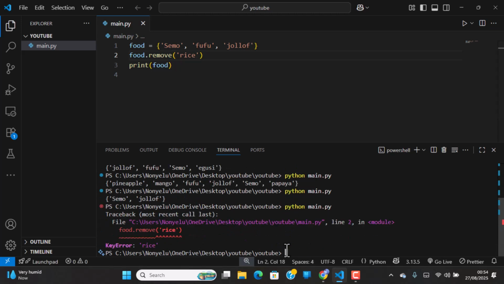You can see it says key error, and this is because there is no particular key element in this set that is called rice. So we cannot use this method properly if we don't know the content of that set. So you must always know the element of the set before you remove. So how do we avoid this type of error?